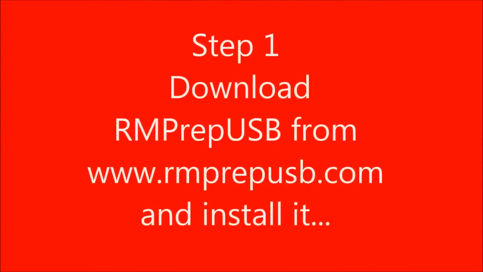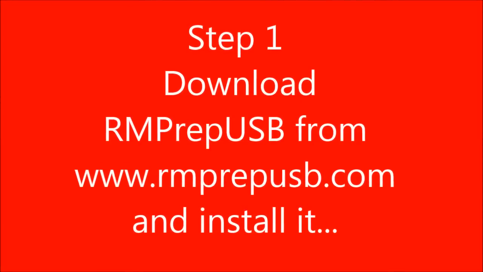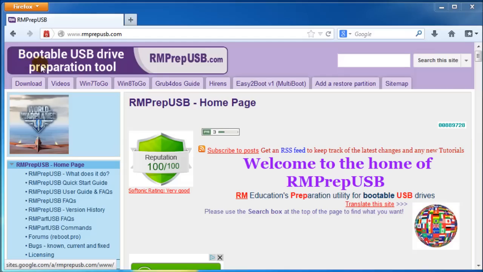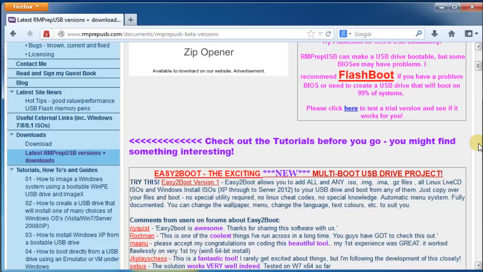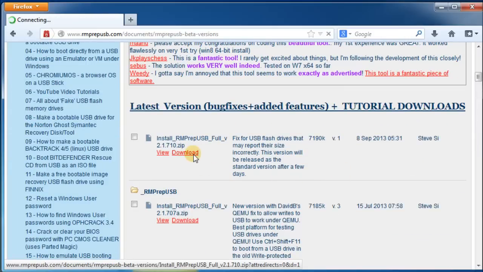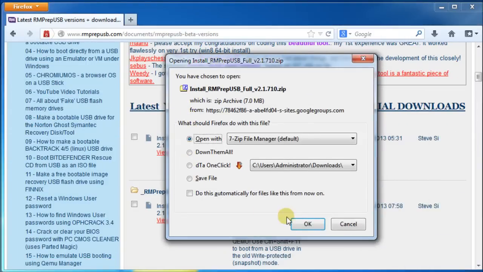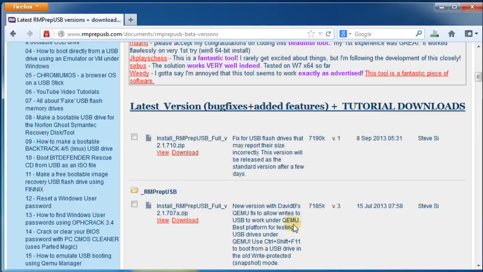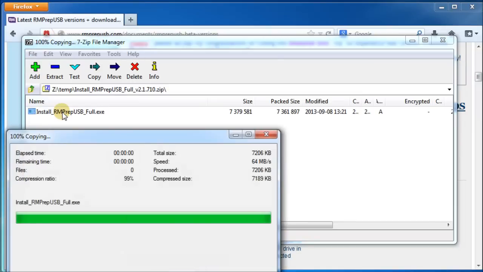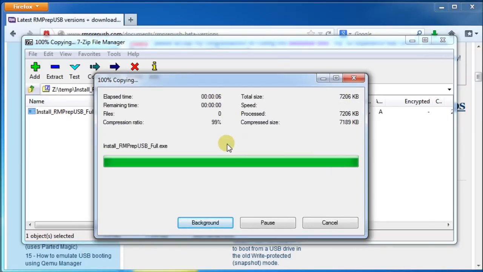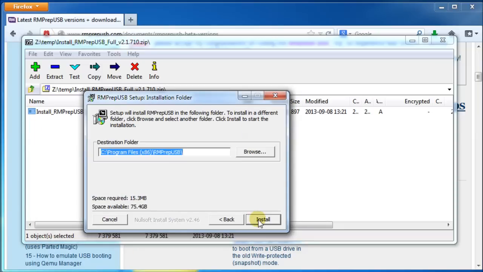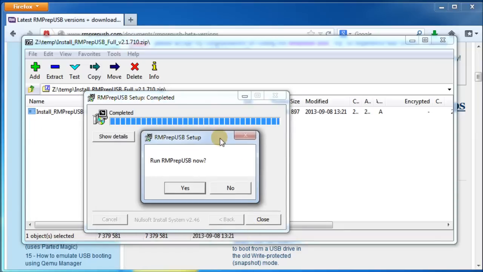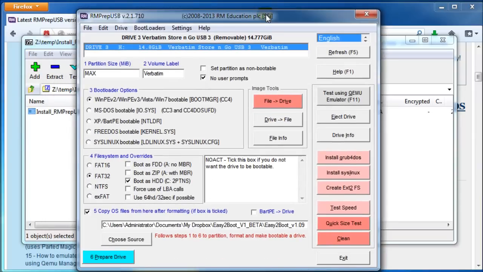So first of all, we need to download RMPrep USB, which is a Windows utility from the RMPrep USB website. You don't have to install this, there's a portable version. You can just copy it to a folder and run it from there. But it's easier to install it, and there's no adware on it or anything like that. It's completely benign, and you can uninstall it at any time. So just download the installer and run it to install RMPrep USB onto your Windows system.